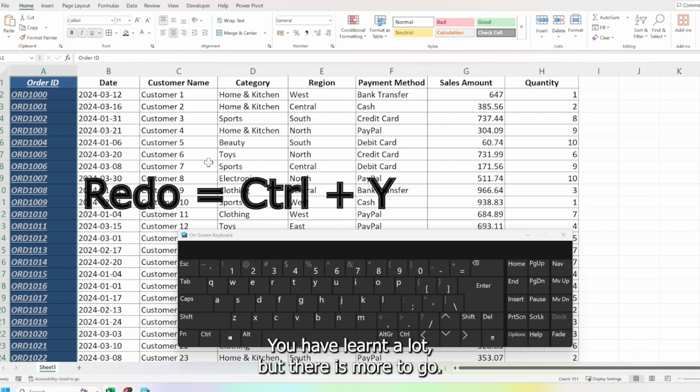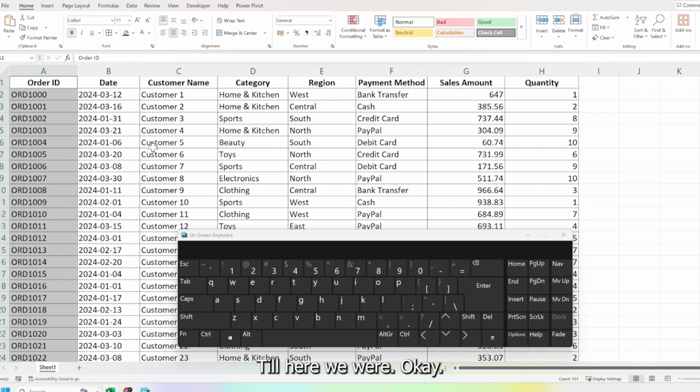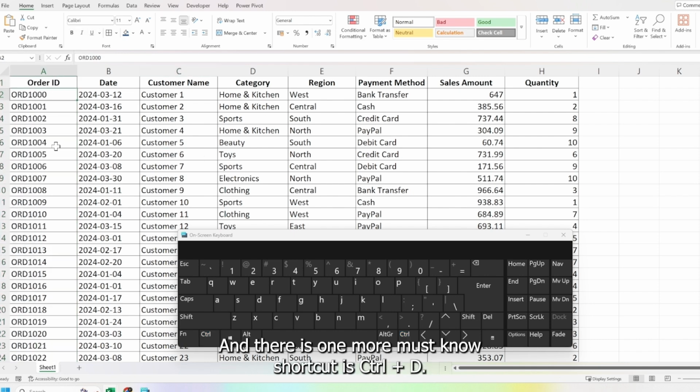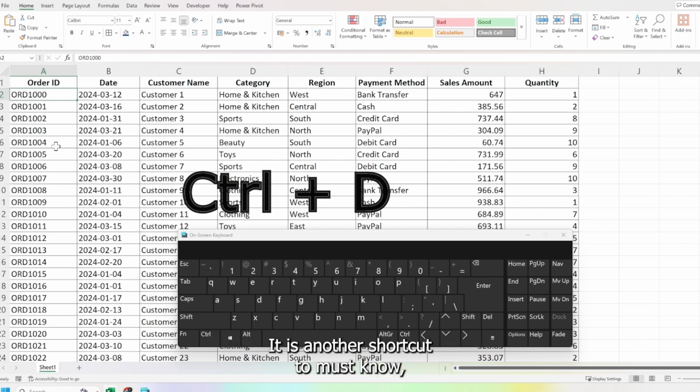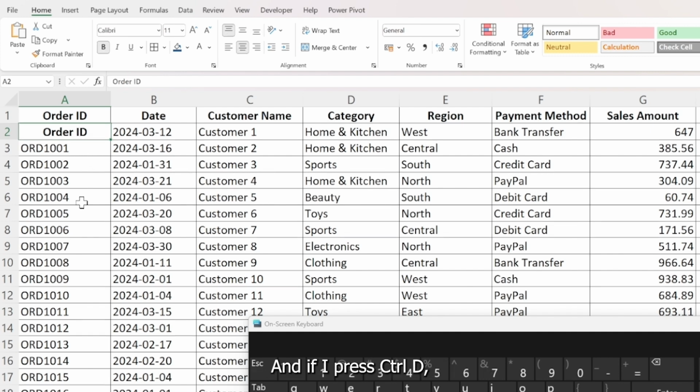Okay, great. You have learned a lot, but there is more to go. Let me undo it again. Till here we were. Okay. And there is one more must know shortcut, which is Ctrl plus D. It's another shortcut to must know. This shortcut copies the value from the cell above to the selected cell. Meaning, like we are in A2 right now. And if I press Ctrl D, it brought down the same value from the above cell.